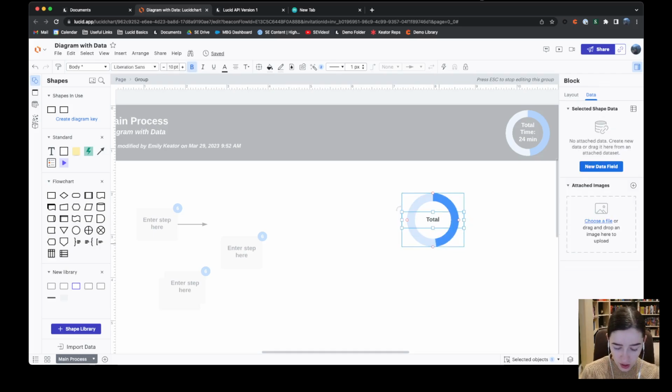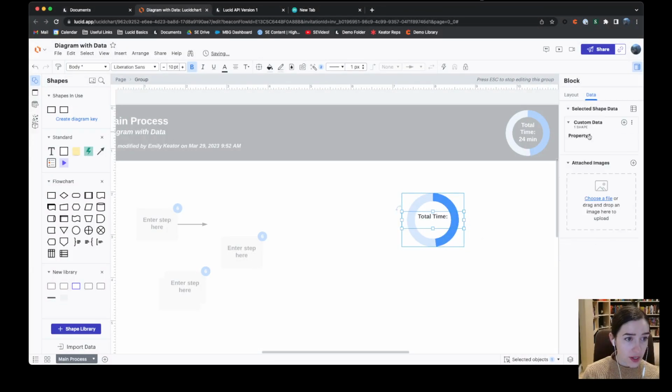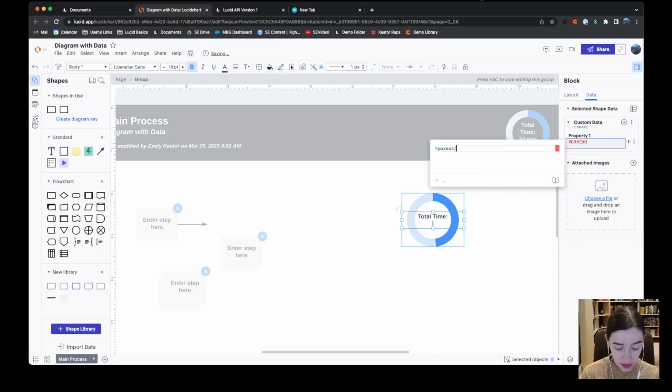Then I'm going to double click on that text field and say total time. And I want to then throw in that same thing. So I like to make properties here and just put that in. So I'll have this say equals parent dot total time, and I could have just copied that formula. Then I'll just insert that text there and minutes.